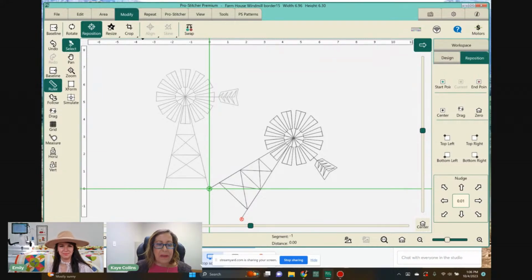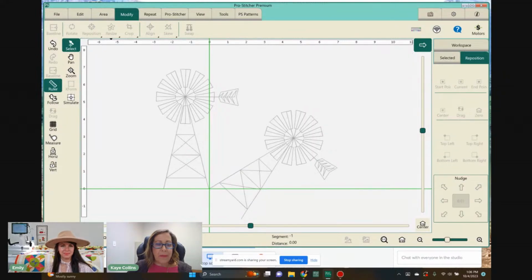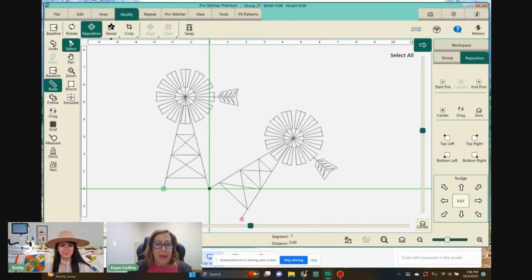So now I'm going to come down here, and these are buttons that we don't often use either, but we're going to select none. And then I'm going to use this button right here, which is select all. I'm going to click on that and they will both highlight. And you notice there's no weird jumps or anything. And these two, if I hit baseline right now, they are going to be connected. And that's exactly what we want to do. So now those two designs are connected.